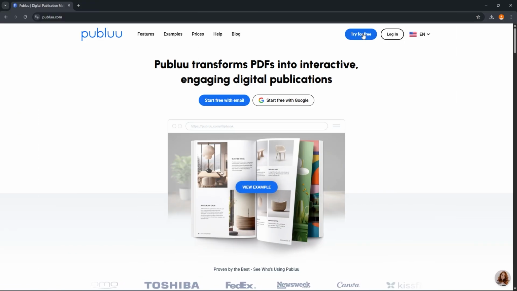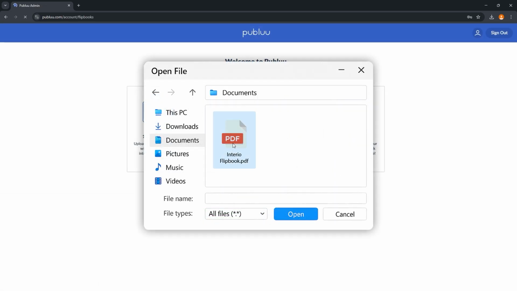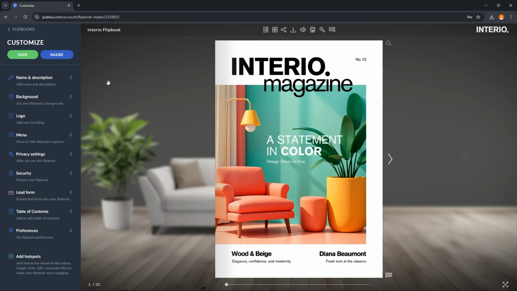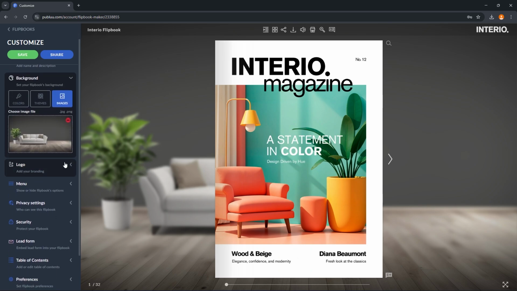First, register your free Publuu account and upload your PDF. Select your file and wait a few moments while Publuu converts it into an interactive HTML5 flipbook. After conversion, you'll enter the editor, where you can customize your flipbook. Change the title and description, set a custom background, and add your logo.